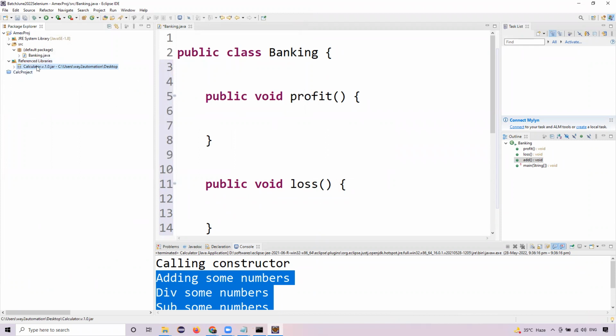This is a third-party project, right? This has nothing to do with the banking project. But I've added it as a reference library. If I expand it, you're going to see same calculator class and all the methods. But we are not able to see what is written inside addition. And we don't need it as well. We just need this addition functionality. I don't want to see the code.